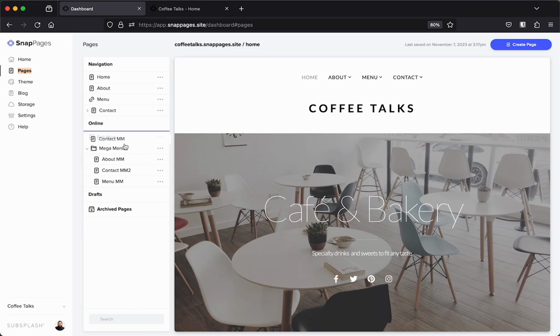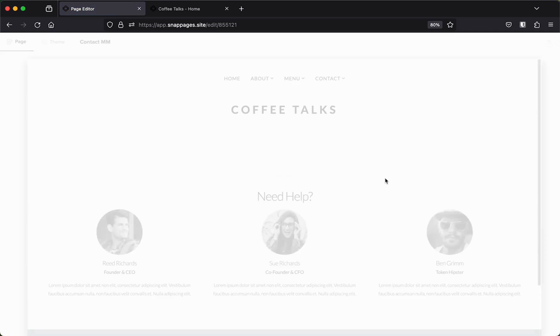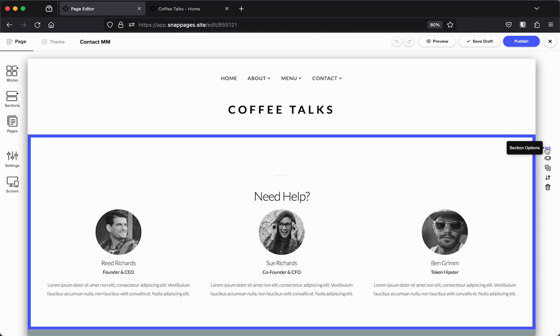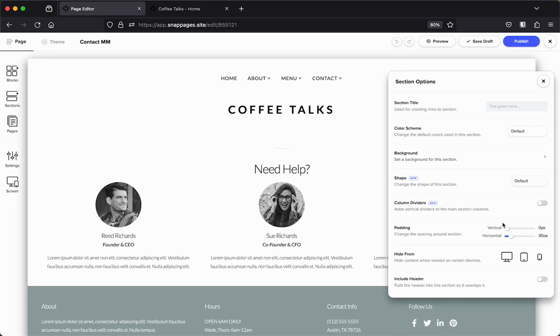And just to keep things neat, I like to add all of my mega menu pages into a folder. That way I can collapse that down, just keep things organized. So working with the Contact MM, that's the page we just created. Here's our mega menu. I'm going to come over to my section options on the right hand side. And here I'm going to play around with some of my padding. I may actually get rid of all of it. I'm not sure yet. Let's just go ahead and pull all of it down.